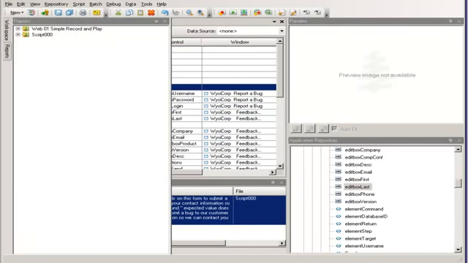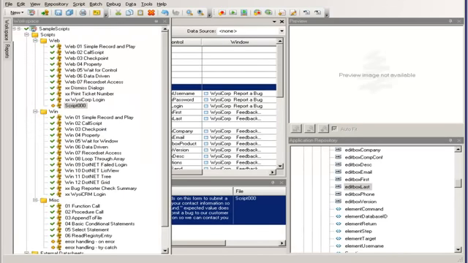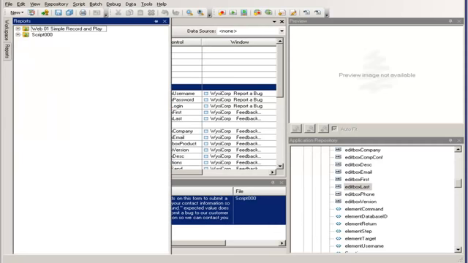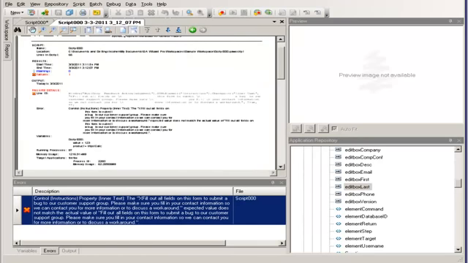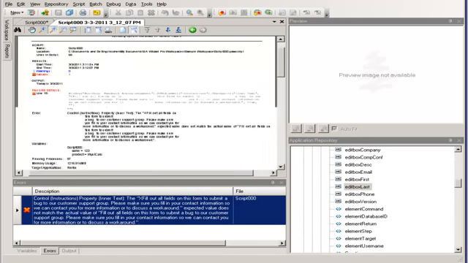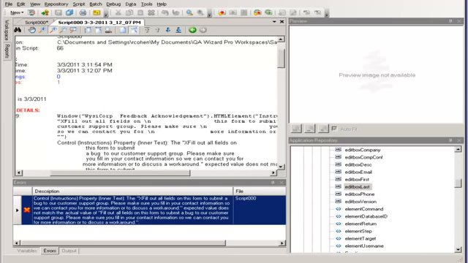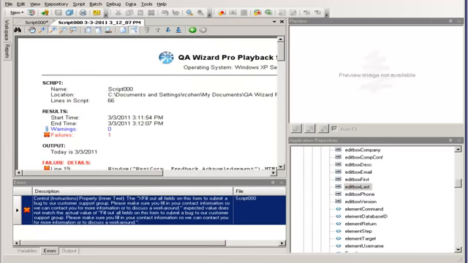Each time you play back a script, you have the option of generating a report, which will be contained in the workspace under the Reports tab. The report will be organized under the script name, and if you double-click on that, it will open and show you the current report. Reports will contain information about the start and end time, the total number of warnings and failures, as well as information in the output window.